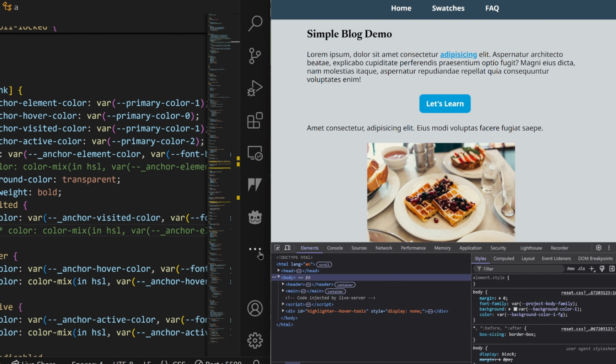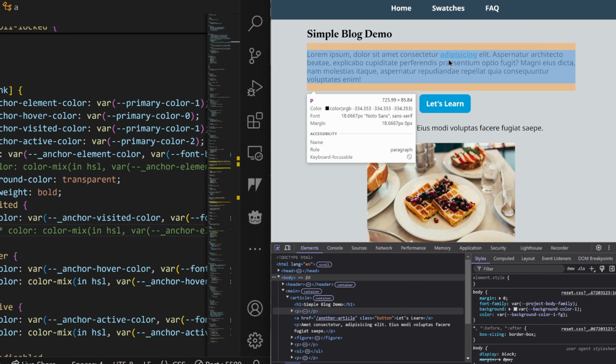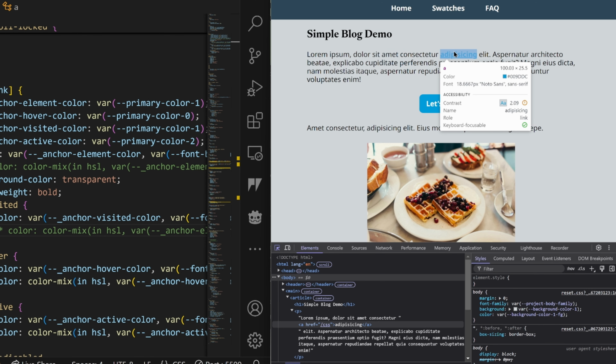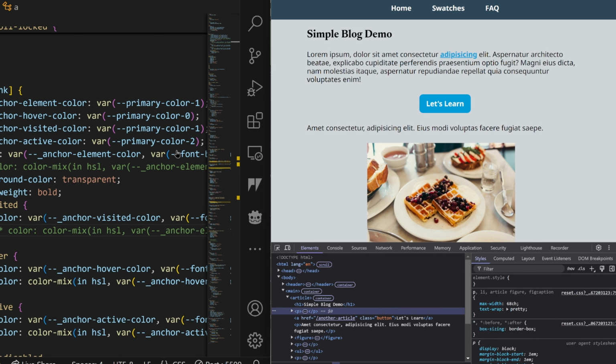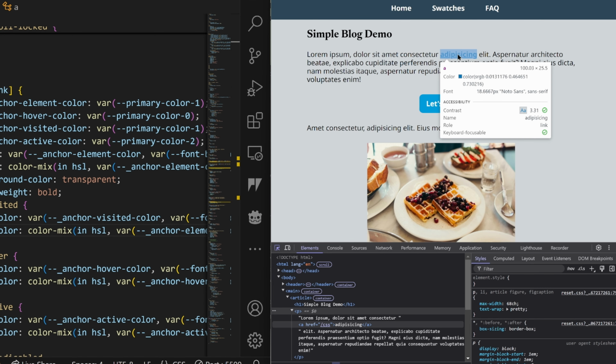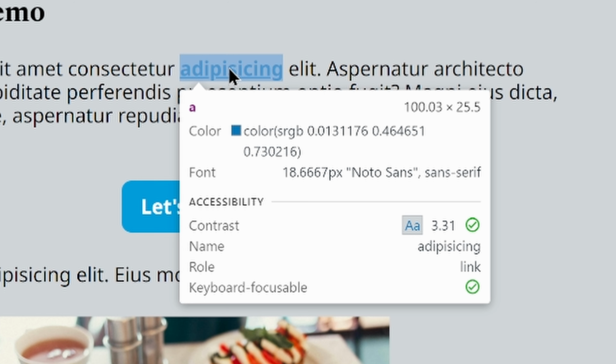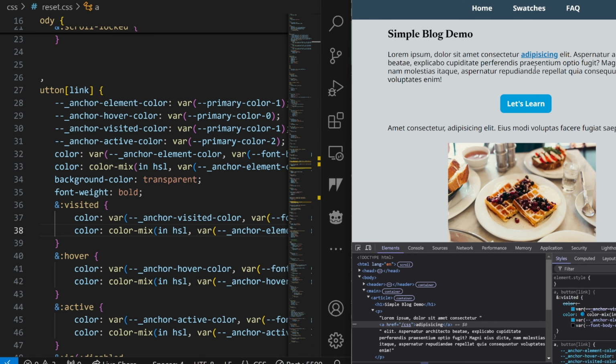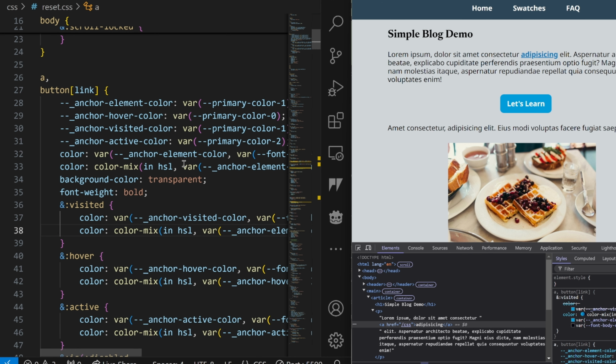And if we come in here and click on this and highlight over that, you can see that we have some contrast issue. And if I add this in and I add this back in, and then we hover over it, now the contrast is 3.31 versus 2.09. So yeah, I think that's pretty neat. It lets us have more control over our links.